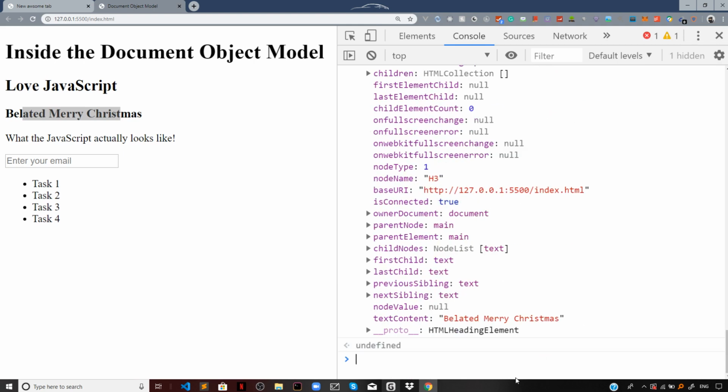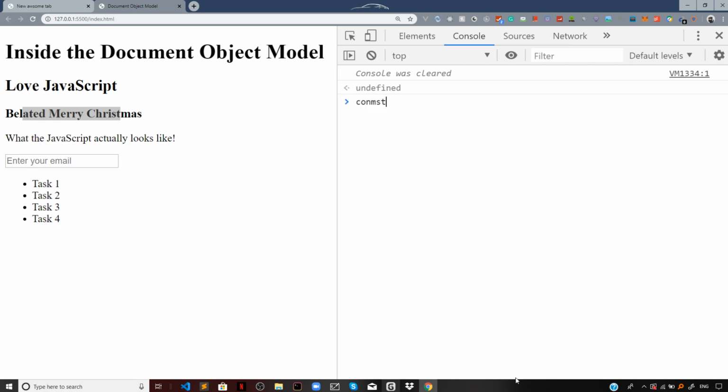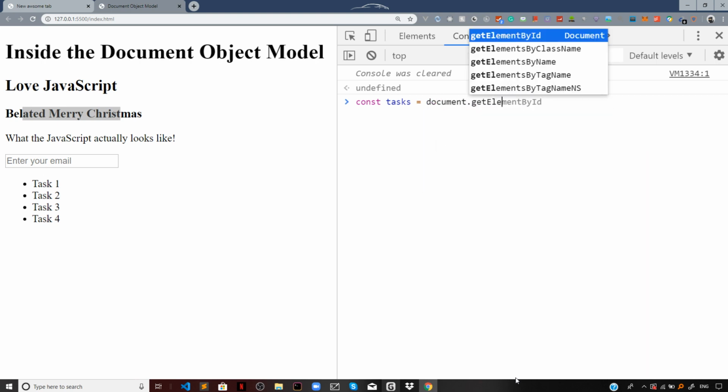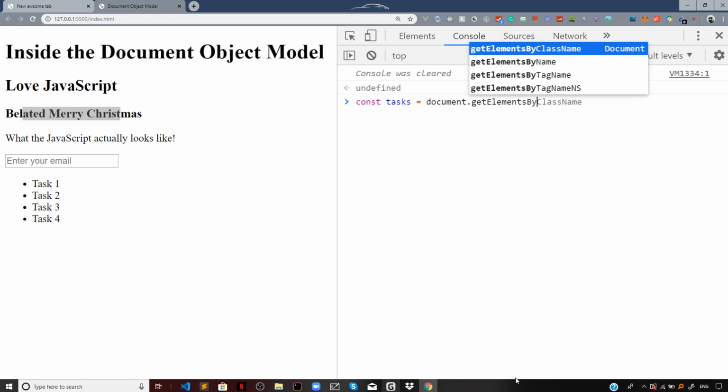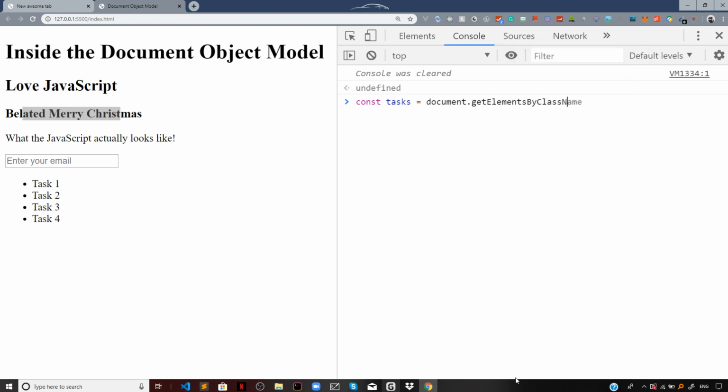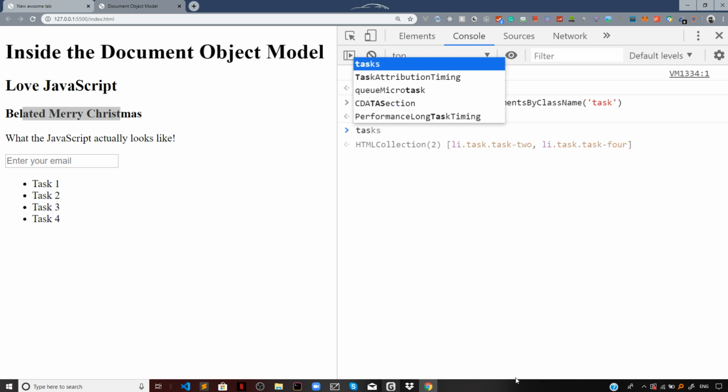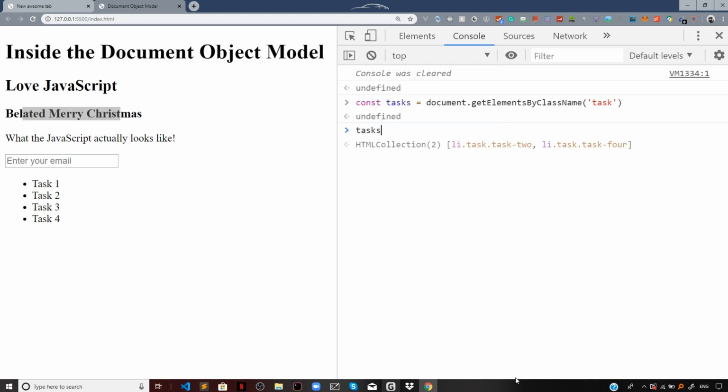back in my console, I will clear the console and I will say const. I will select all the tasks. So I will say document dot get elements by class name, and I will use the class task. Let us see the tasks, log the task to the console.